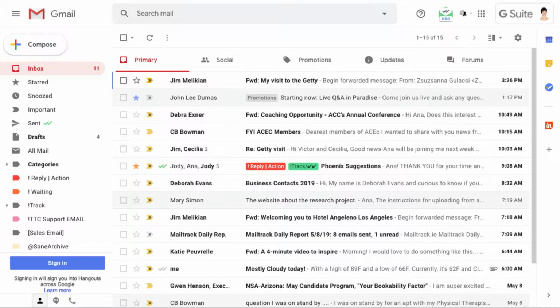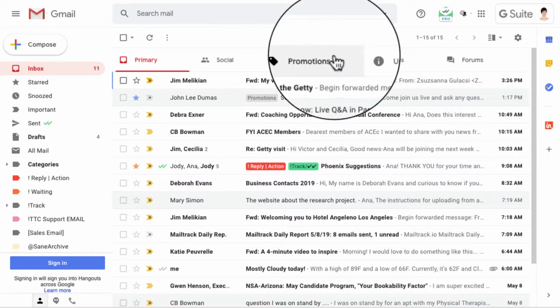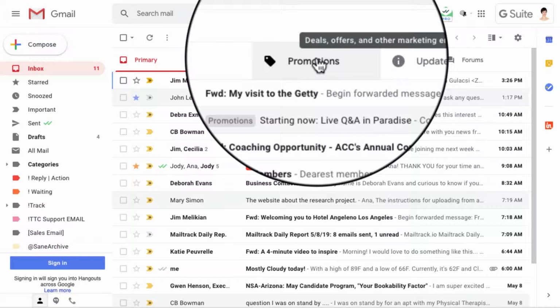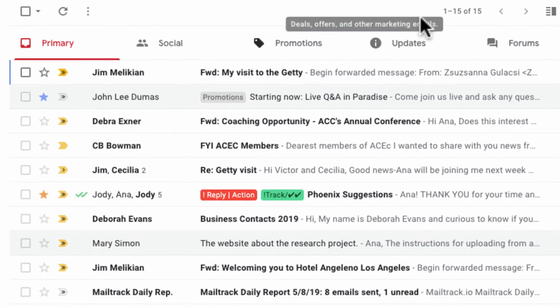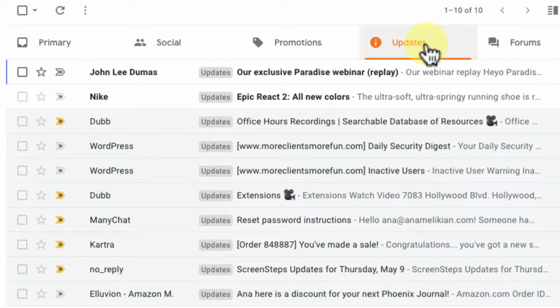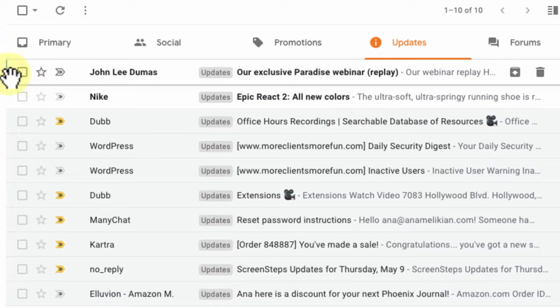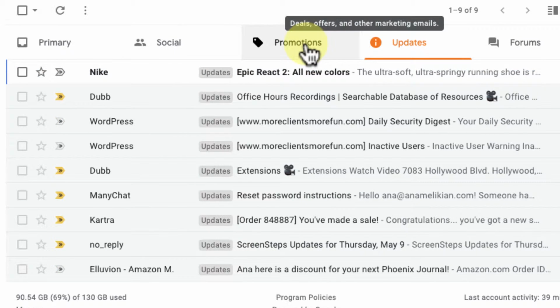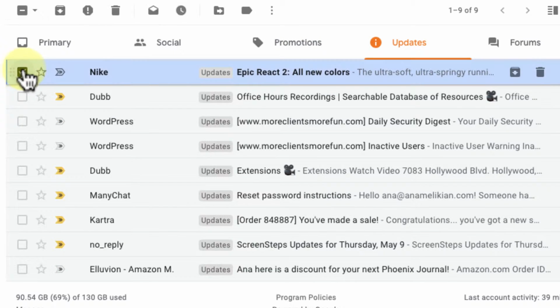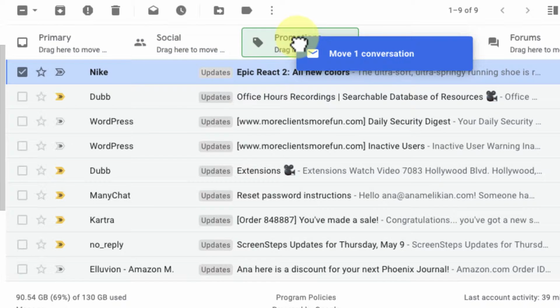Automatically, the system will put in this Promotions tab all the emails it perceives as deals, offers, and marketing messages. But sometimes you have to train it, and you can train it by dragging a message. For instance, if you have some message in Updates that you consider should be in the Promotions tab, you just have to drag it from there to the Promotions tab. Another time you can check it and drag it there.